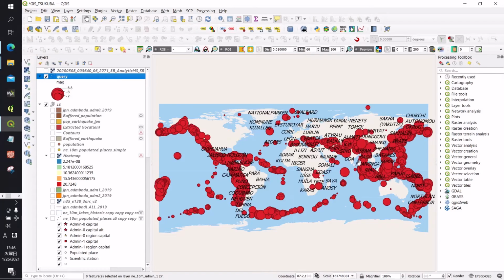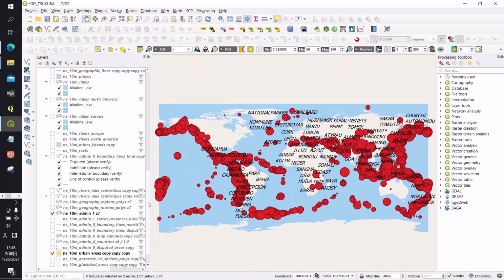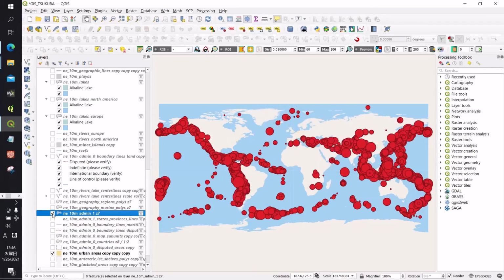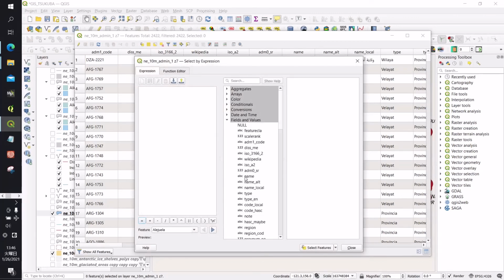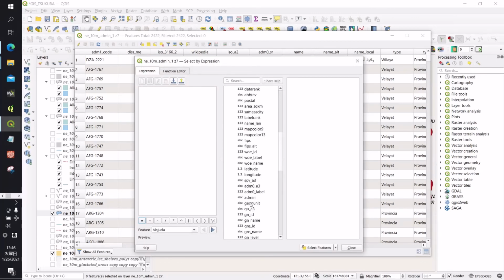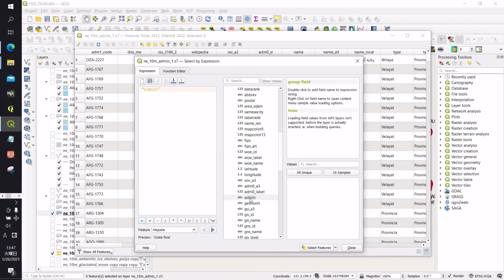And if you would like to zoom in to a specific location, for example an administrative area, just go to another datasets, for example this one. Okay, activate, click on the symbol of open attribute table, click on the symbol of select features using an expression, go to the fields and values, look for data of admin, this one. Double click, click the equal operator, and then click all unique. For example, we will go to Afghanistan, double click on Afghanistan, and click select features.